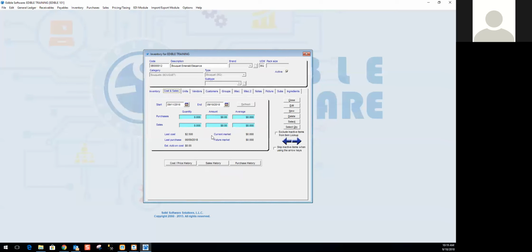And then if you have any other information such as last cost, market cost, anything like that, it will show you all that information. I'm going to go ahead and skip these tabs down here. We don't necessarily use them anymore, so we're going to skip that for now. If you do have any questions, let me know, and I can go ahead and answer those questions later on.